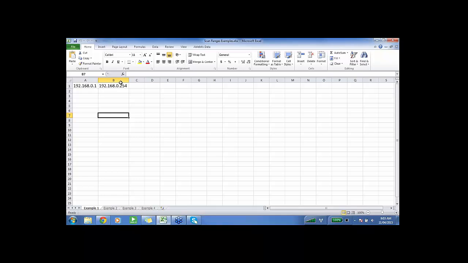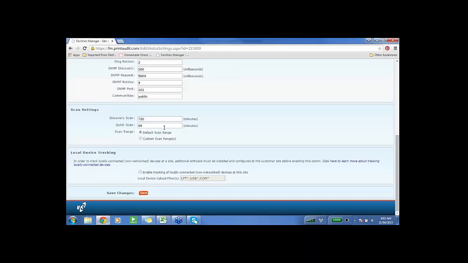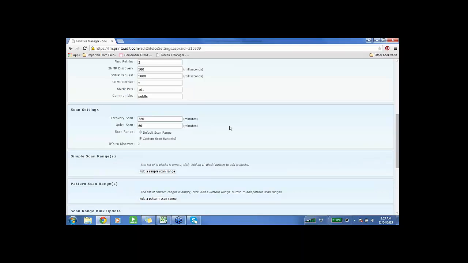The first one that we're going to add in, we're going to keep it pretty simple, and add in just a basic, regular subnet. If I go back into Facilities Manager, we have two options. We can use the default scan range still, or we can use a custom scan range. And now we have two additional options here.